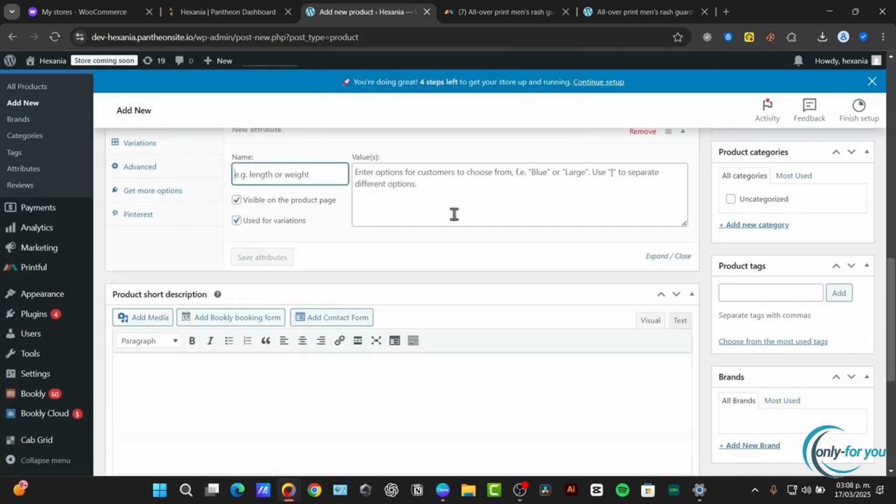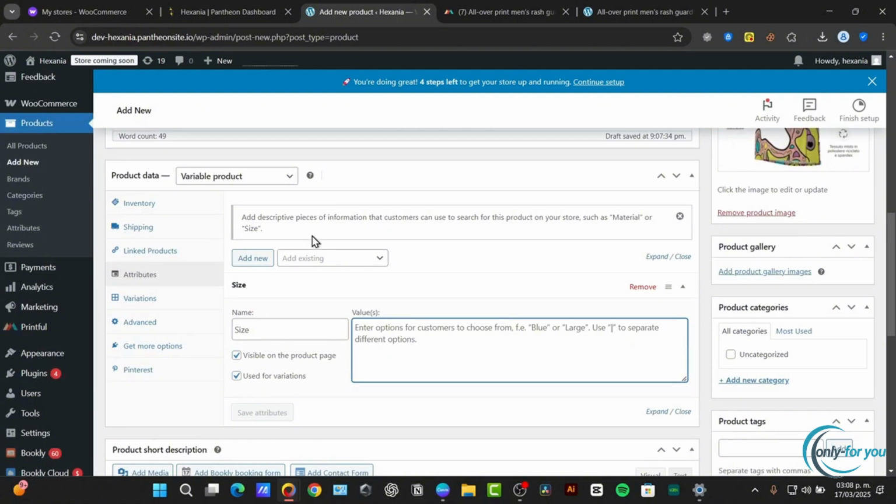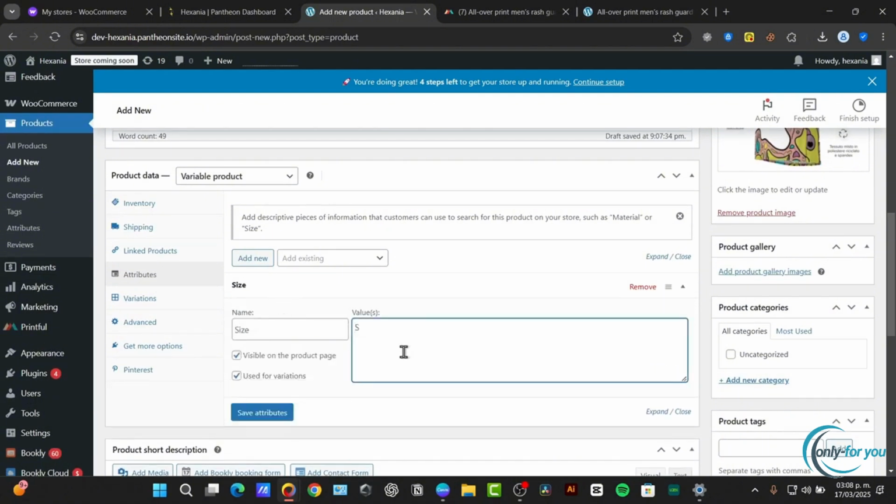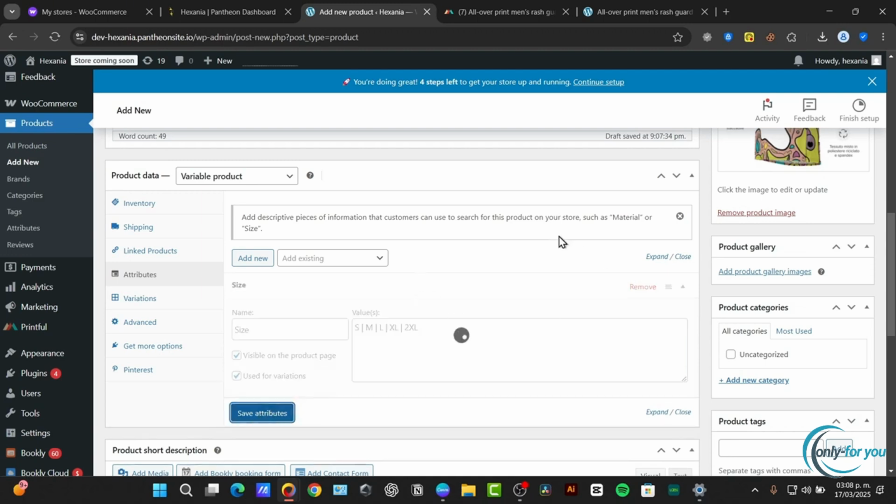which in this case has already been added here. I'm going to change the name to size, and we can add different values of it. For example, here is the size. So let's go for small. I add this symbol every time I want to add a new value. There we go: small, medium, large, extra large, and 2 extra large. And I save the attributes.